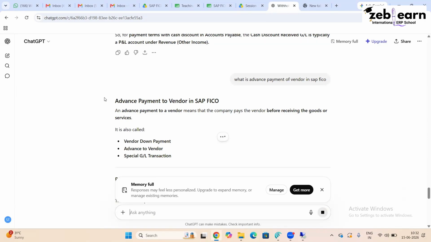Alekya, read. Advance payments to vendor in SAP FICO. An advance payment to a vendor means the company pays the vendor before receiving the goods or services. Yes or no? Before you receive the goods or services, you are making the payment. Yes, no? Yes. Yes, sir.